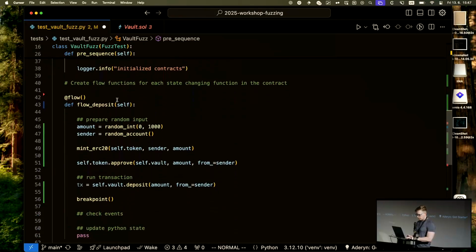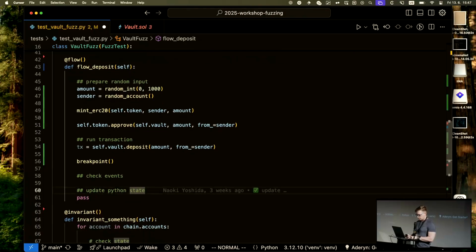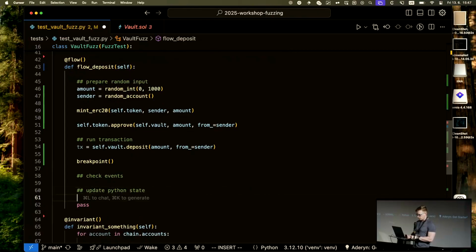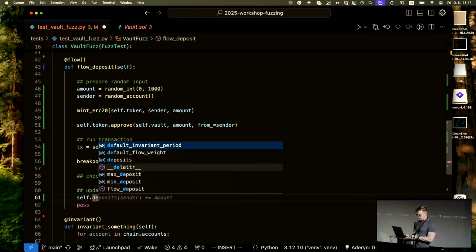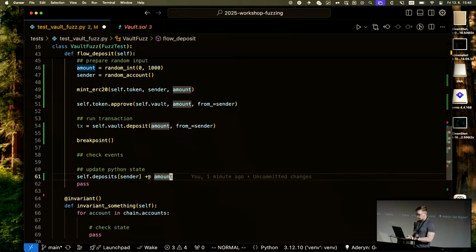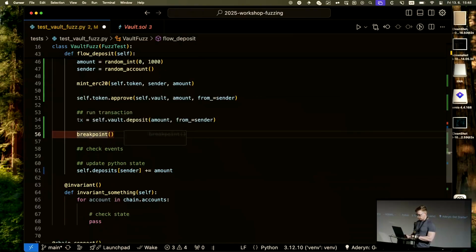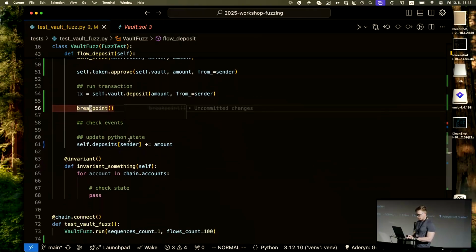And so in the deposit flow, I can track the progress, what I expect happened in the transaction, and it is that the deposits for the sender should be increased by this amount. As I said, the default value is 0, so if we add this value and it was not like accessed before, then it will just assign this amount. And yeah, let's also define the invariant.